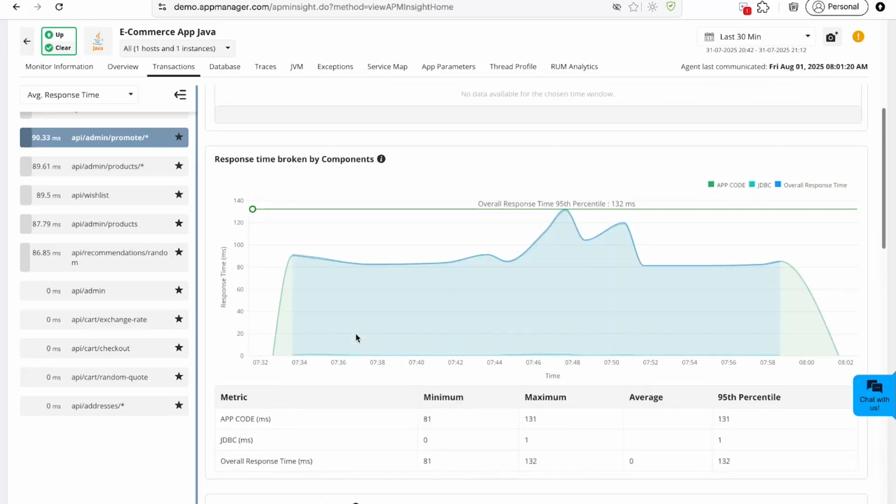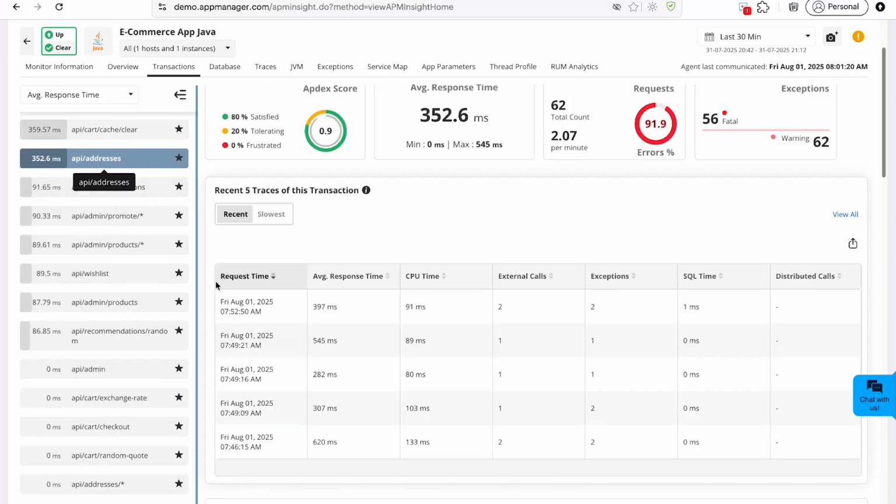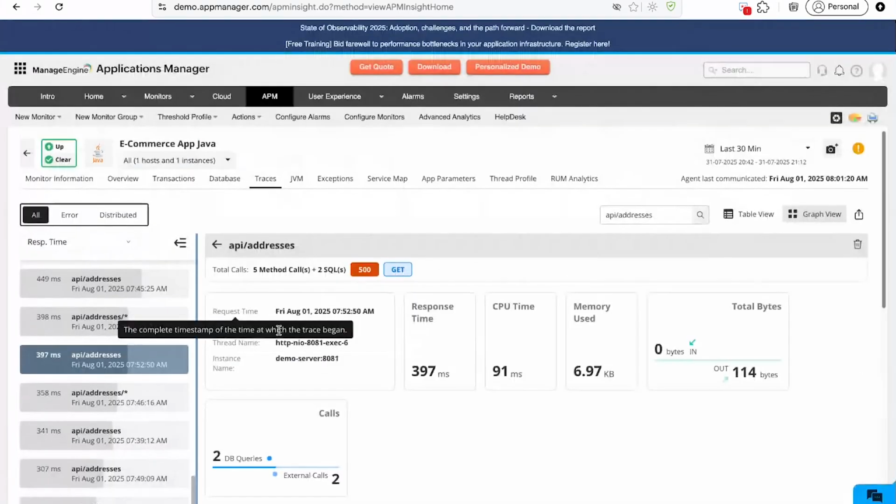Now, let's say I've noticed a trace here that stands out in a particular time window. I want to understand what's really going on with this delay. So I'll click into one of these traces to drill down further.